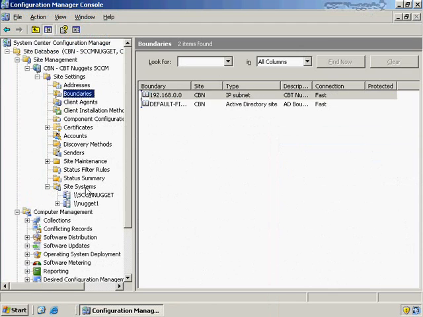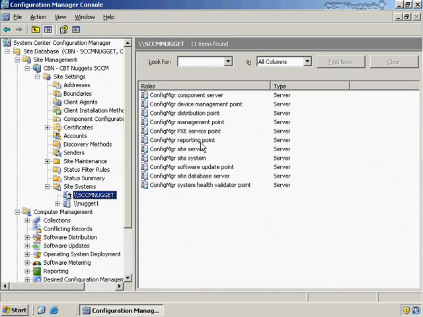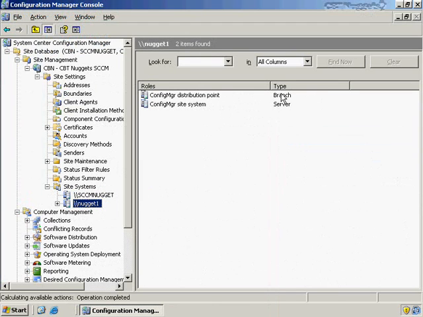You'll see down here under Site Systems, for the particular site, we have sccm Nugget that is created, and then we also have Nugget 1 that is created here too. You'll see sccm Nugget has a number of different roles associated with it, while Nugget 1 has been given a branch distribution point role. Now, the different roles can be spread apart amongst different systems in your environment.